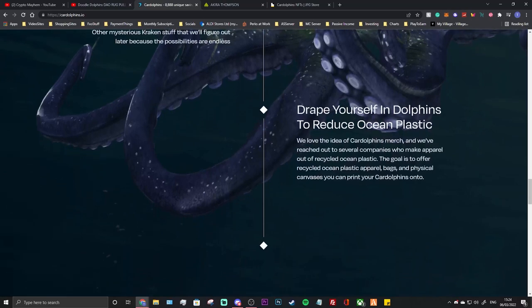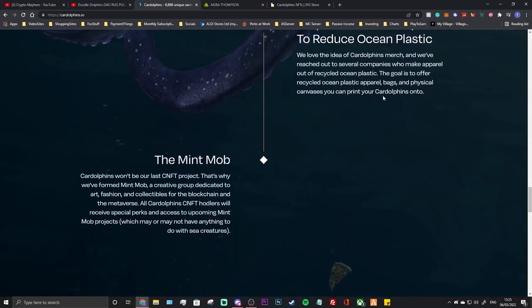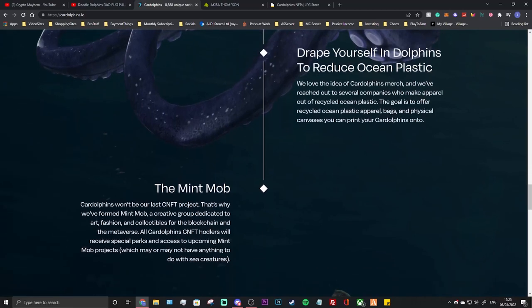Drape yourself in dolphins to reduce ocean plastic. So this is another awesome thing I like. We love the idea of Cardolphins merch. We've reached out to several companies who make apparel out of recycled ocean plastic. The goal is to offer recycled ocean plastic bags and physical canvases you can print your Cardolphins onto. I love that. I love recycling clothes and all that out of the plastic waste out of our oceans.